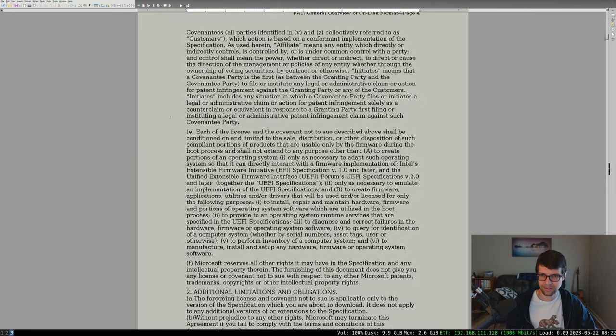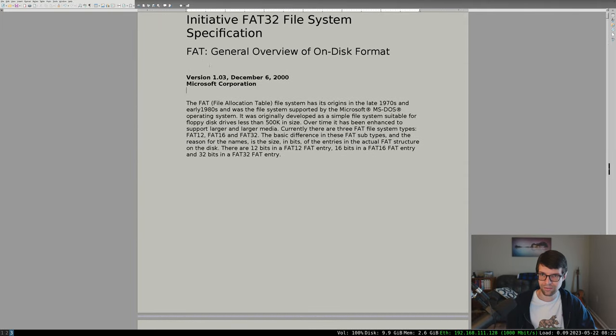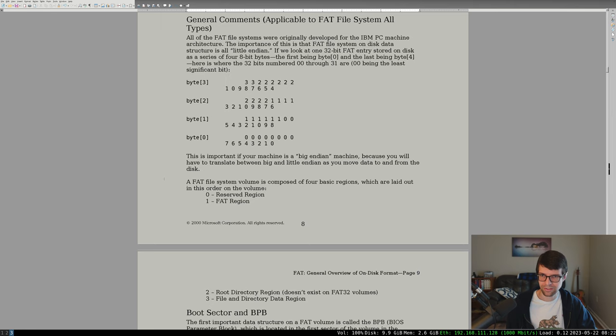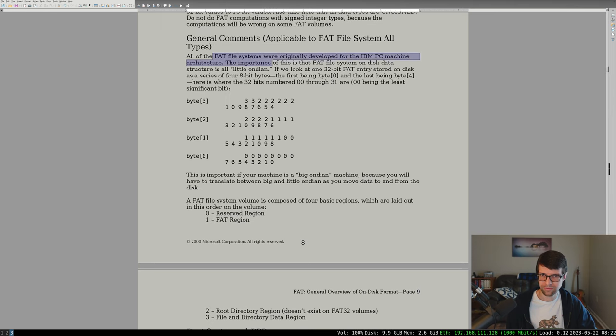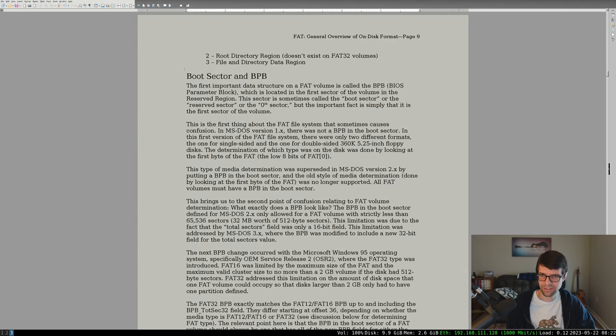Okay, so we'll go through and write things up from here, skip the legalese. It's version 1.03, so that's why it's FATGen103. So we'll skip the legalese. Yeah, they use Little Endian for everything, which is nice. They just explain how that's going to be byte-ordered in memory. But we will be using a BIOS parameter block for the boot sector, for a volume boot record here.